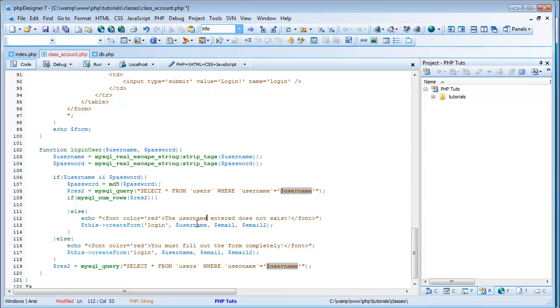And also I did notice something. In this create form right here, we can get rid of email and email too, and also on here. So I'm going to save this and we'll test it.